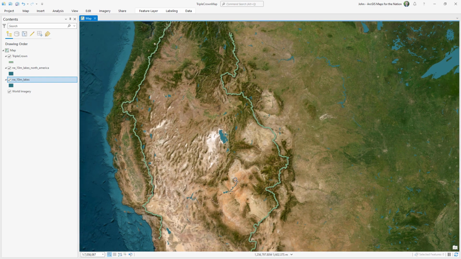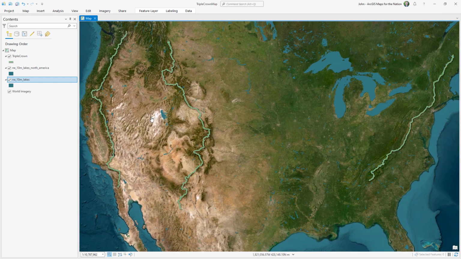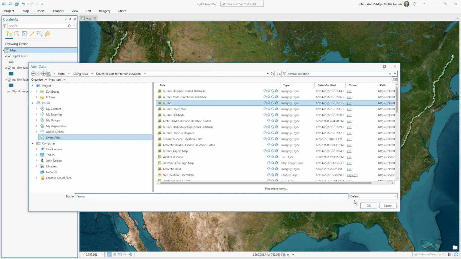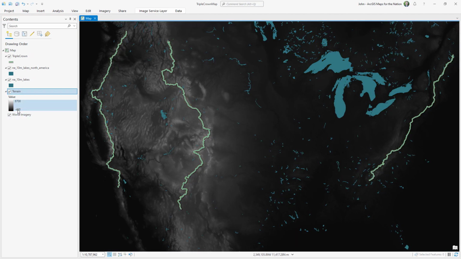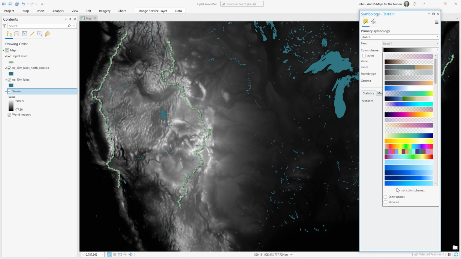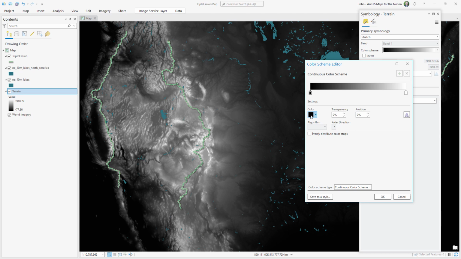Now it's time for my favorite part of this map, which is terrain. I'm going to add data from Living Atlas, and I'll search for terrain elevation. I'm going to add this amazing terrain service. Dark is low, light is high, and I'll choose dynamic range so it squeezes the values to whatever is within view. And now I'm just going to recolor this elevation so it looks like mist.